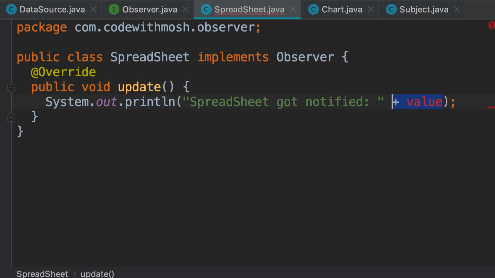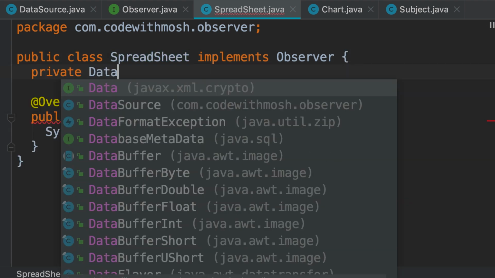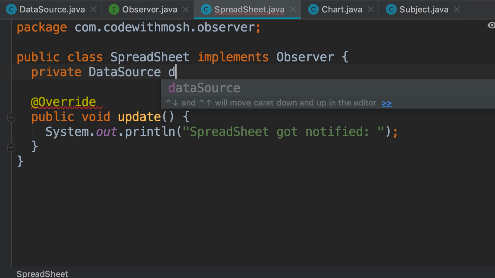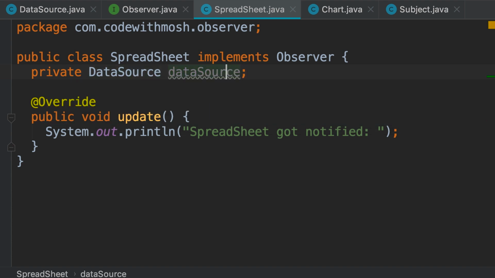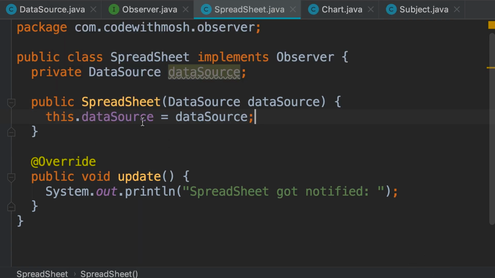Delete and delete. Now, this concrete observer needs to know about a concrete subject like our data source class because it's going to query the data it needs. So here we add a private field of type data source. We need to initialize it using a constructor. So here's our constructor, and we're initializing the data source field.